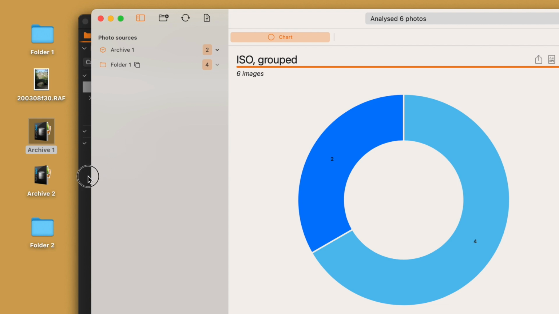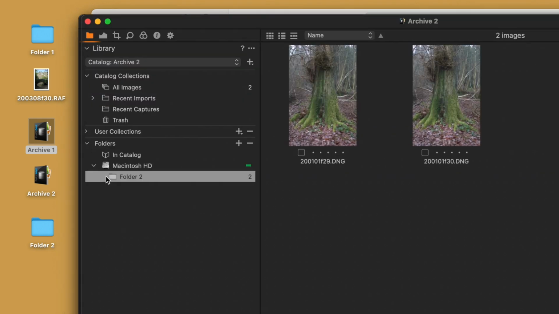Let's look at another scenario though. I'm going to go back to Capture One, and I'm going to go to the second archive here, something called Archive 2. This is subtly different. It's got 2 images in it again, but they're not held inside this archive. They are pointing at a folder on my machine, in this case folder 2. Let's have a go at trying to get these inside PhotoStatistica.